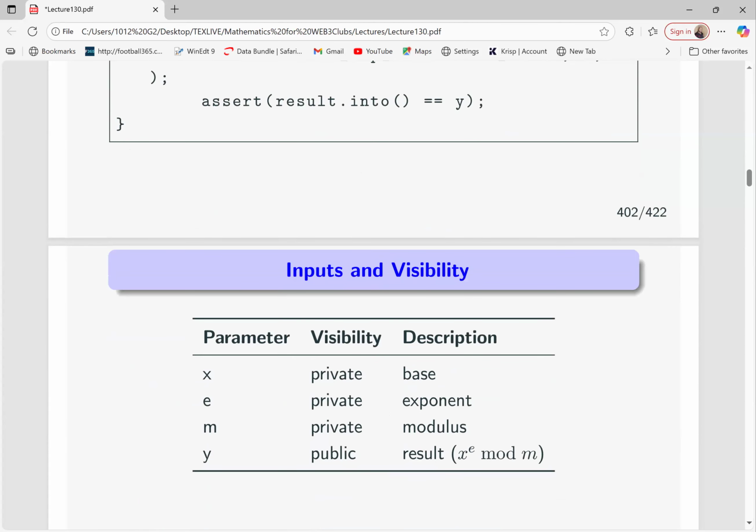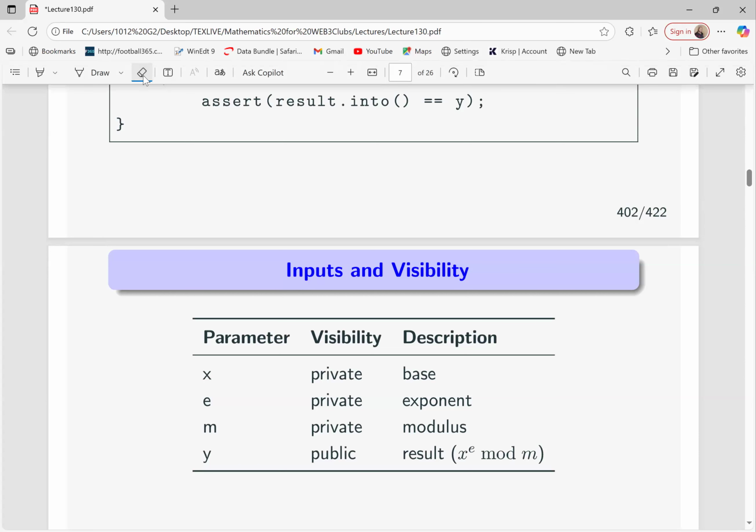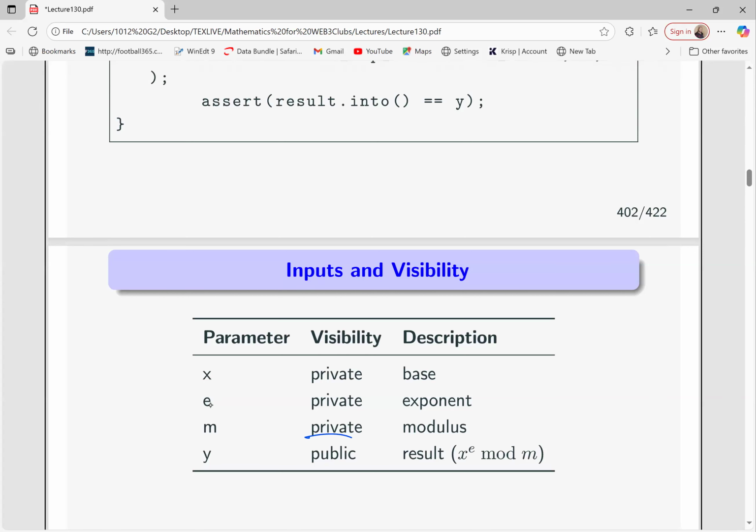Now, the inputs, as I had already stated, our base is private. Our exponent is also private. M is public. M is supposed to be public here.